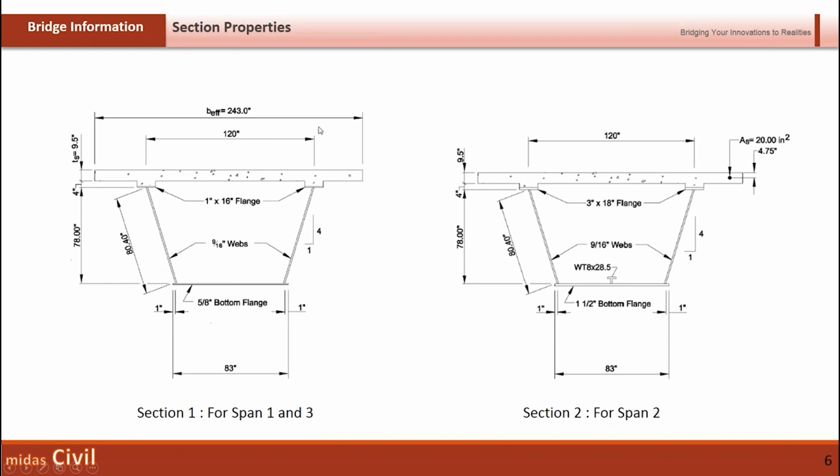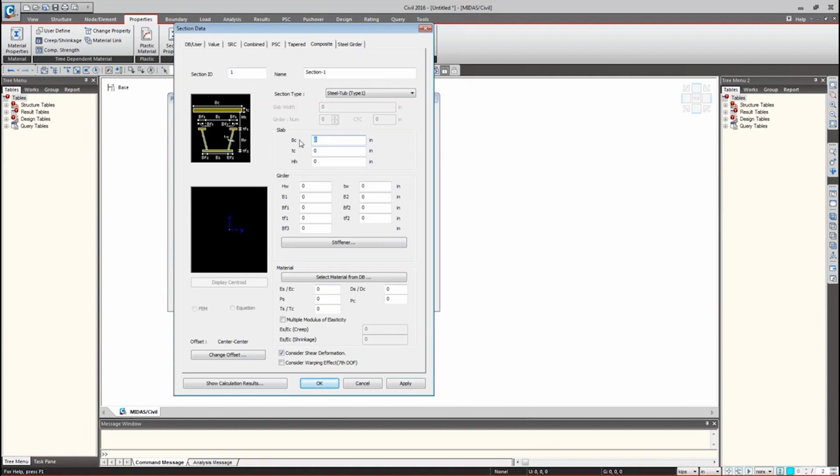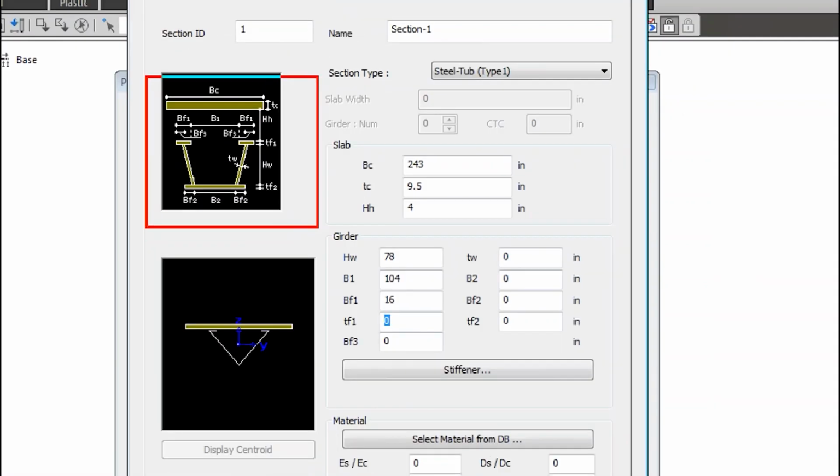And based on these properties, I'm entering all the things here. So you can refer to the tutorial afterwards and check yourself. So I'm going to enter all these values: the thickness of the slab, the haunch that I am providing, so I will give 4 inch, then the height of the web, B1, BF1 is the flange width. You can actually find all the information that I'm providing in here.